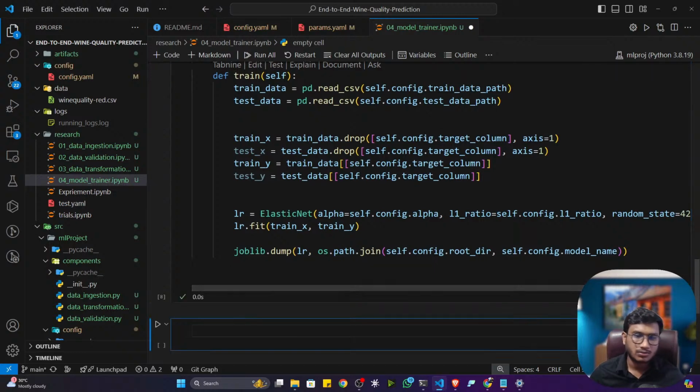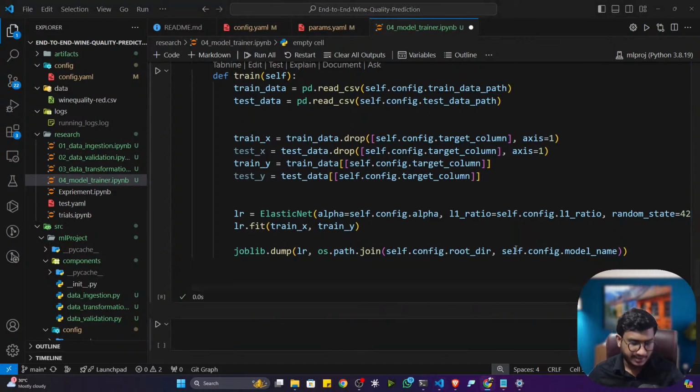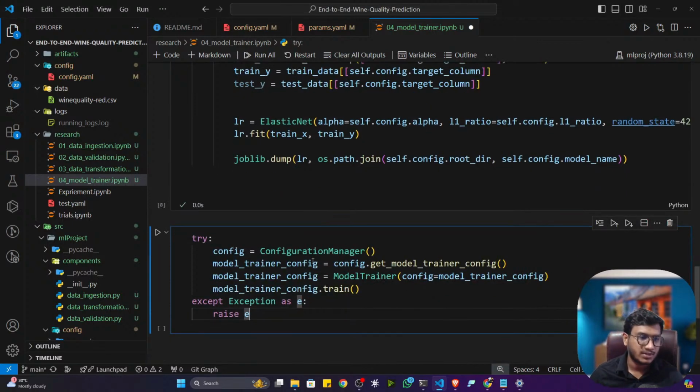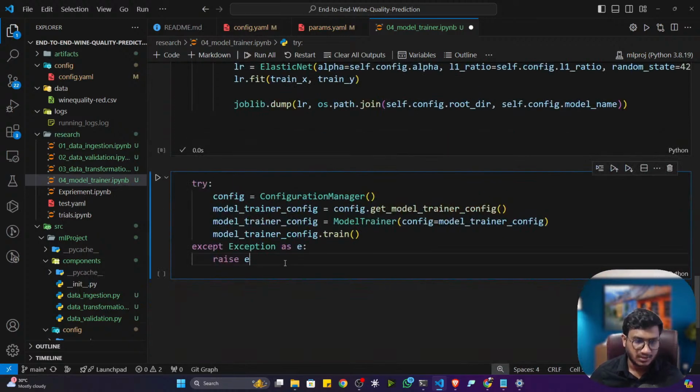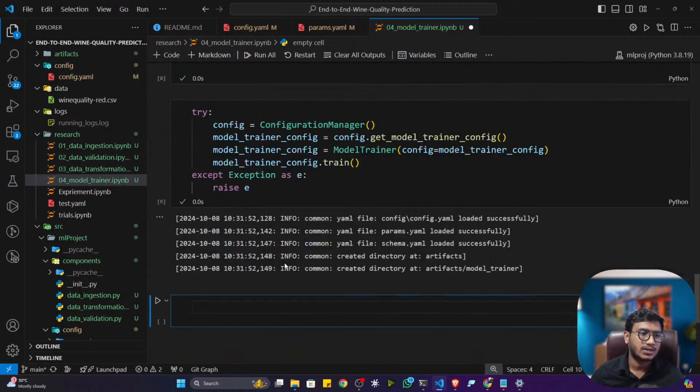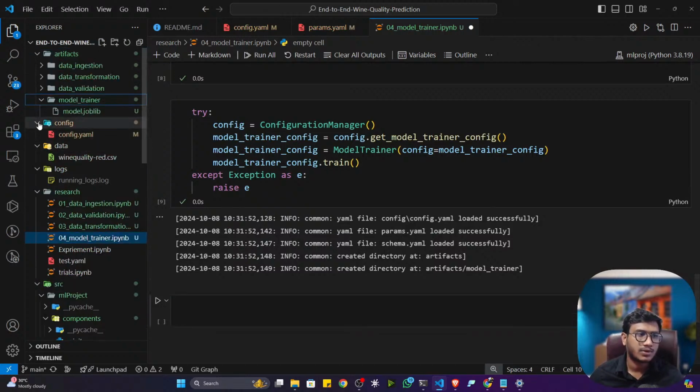Now let me show you. If I want to execute, I need a pipeline. So this is my pipeline, guys. I'm initializing my configuration manager, getting the configuration, passing it to my model trainer, and calling the train method. Now if I execute, you'll see that the model will be trained. Now it's executed. If I go to the artifact, model trainer, see, model.joblib is present. That means you have successfully trained your model.